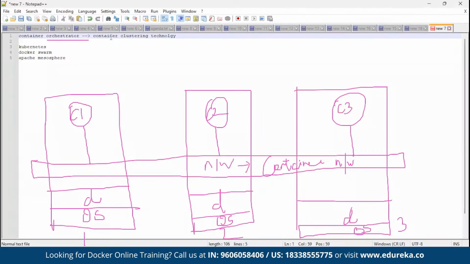My containers should be able to talk to each other with the containers on the other nodes, on the other machines. You call this a machine, you call this a node, one and the same thing. Okay, so Kubernetes, Docker Swarm, Apache Mesosphere, what are all these? These are container orchestrators. And the main responsibility of these orchestrators is to create a network between machines. This network is not for the VMs. No. This network is not for the VMs. This is for your containers.